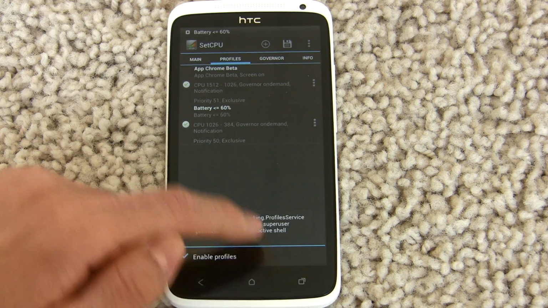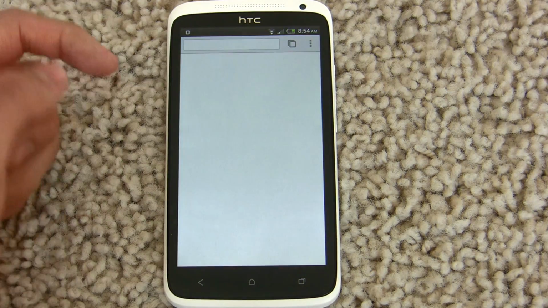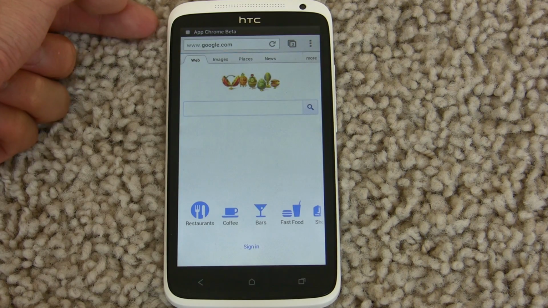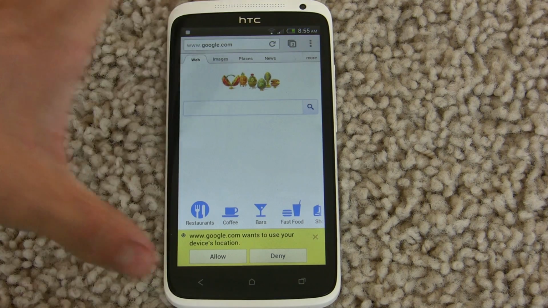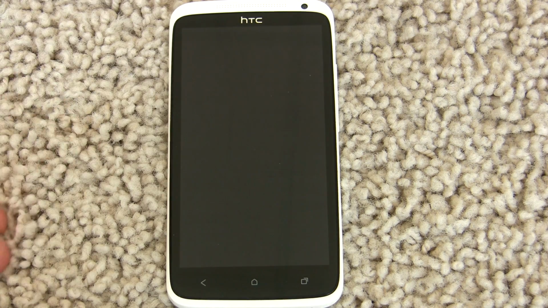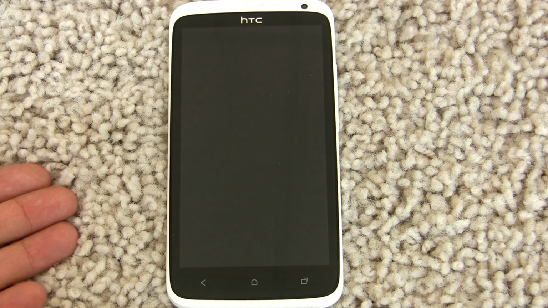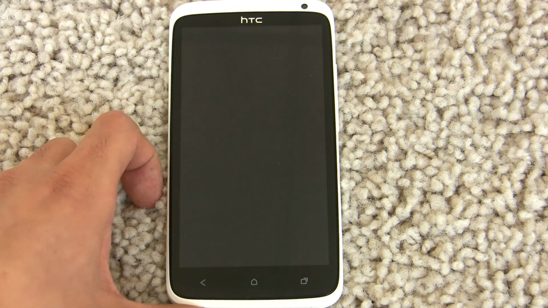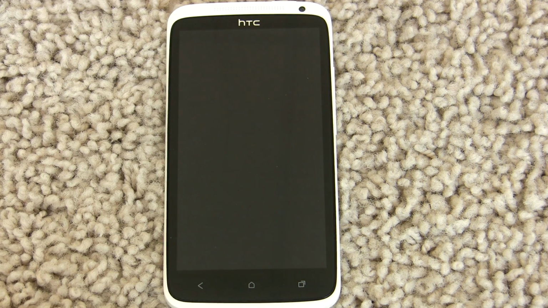So it'll go back to the battery profile as soon as we save that. But if we go to Chrome Beta, it'll, as expected, switch to the Chrome Beta profile because the screen is on and we're in Chrome Beta. But if we turn the phone off, what SetCPU is saying is that since the screen is off, we're no longer in that profile because we have specified that we want the screen to be on and Chrome Beta to be running.